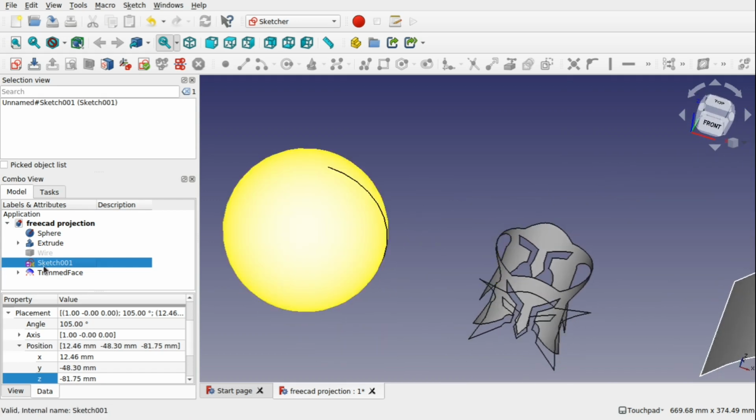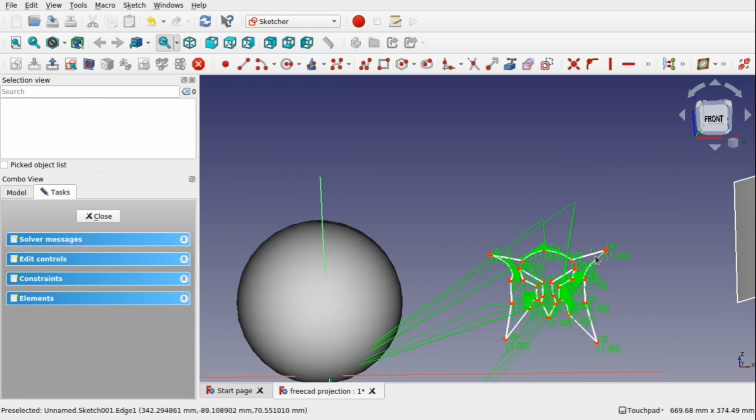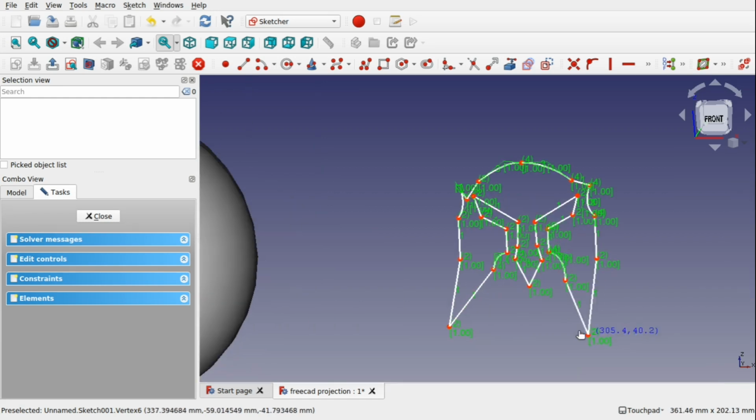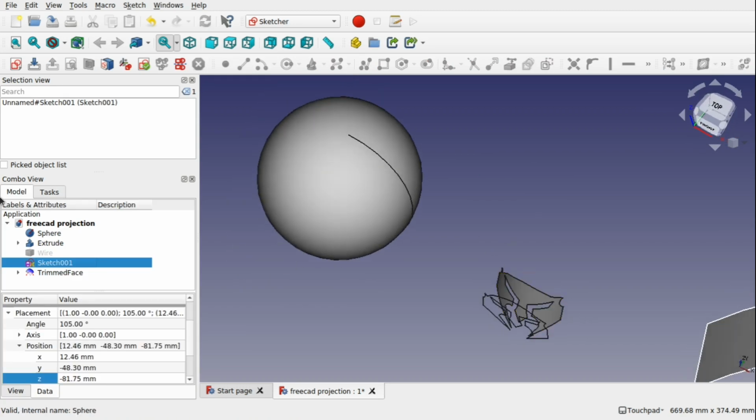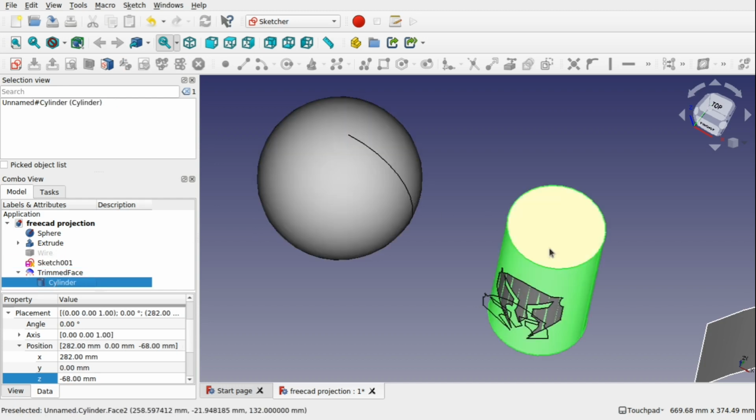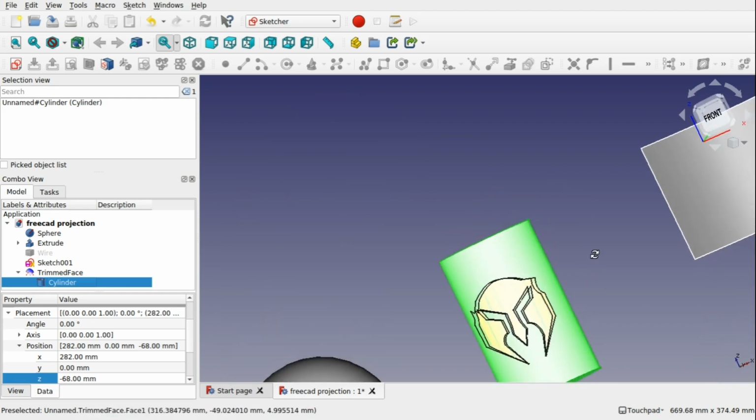So let's go back in. Let's bring this back in, these edges here. And we're going to do the same with this one, and close that. And you can see, because we haven't gone beyond that cylinder, which is inside the trim face, that's there like that, and it's on that trim face.